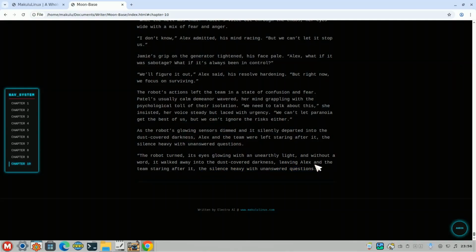Oh my God, how awesome is that for a cliffhanger, huh? As the robot's glowing senses dimmed, it silently departed into the dust-covered darkness. Alex and the team were left staring after it, the silence heavy with unanswered questions. And then it gives the quote, an actual quote of the ending there.